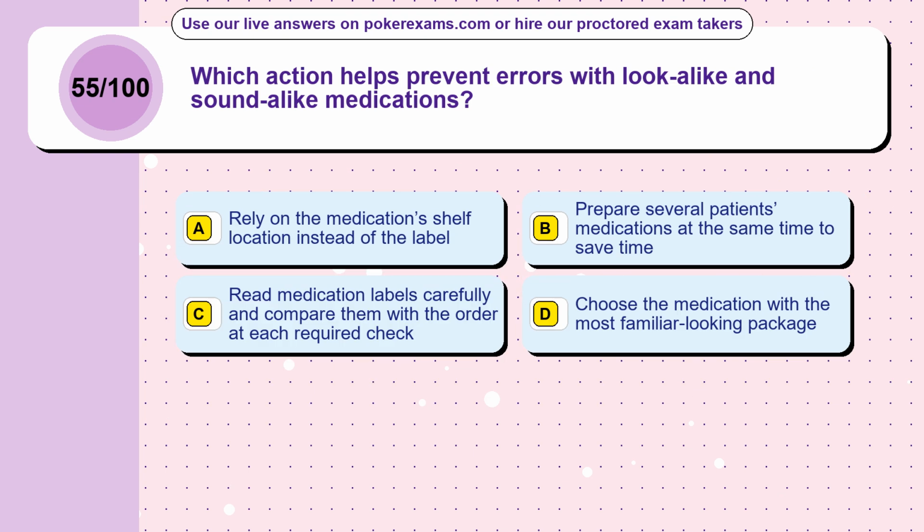Question 55. Which action helps prevent errors with look-alike and sound-alike medications? Option A. Rely on the medication's shelf location instead of the label. Option B. Prepare several patients' medications at the same time to save time. Option C. Read medication labels carefully and compare them with the order at each required check. Option D. Choose the medication with the most familiar-looking package.